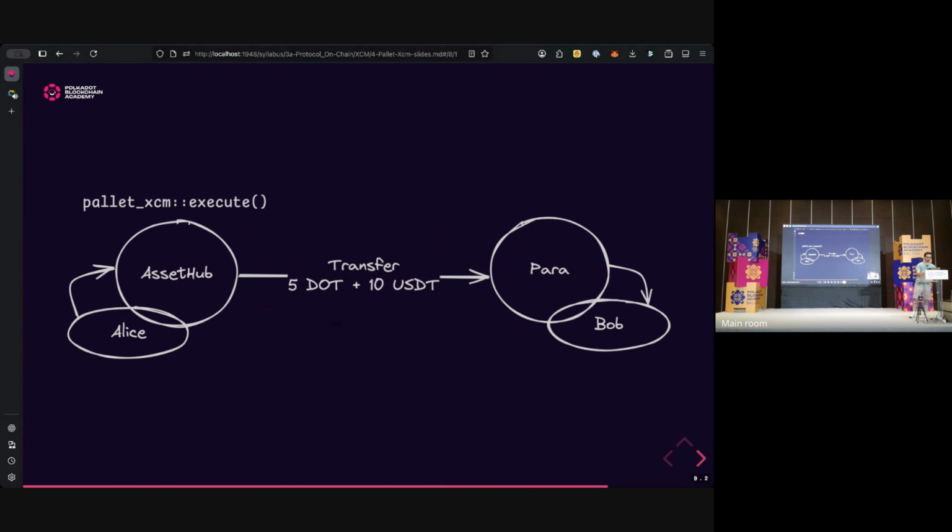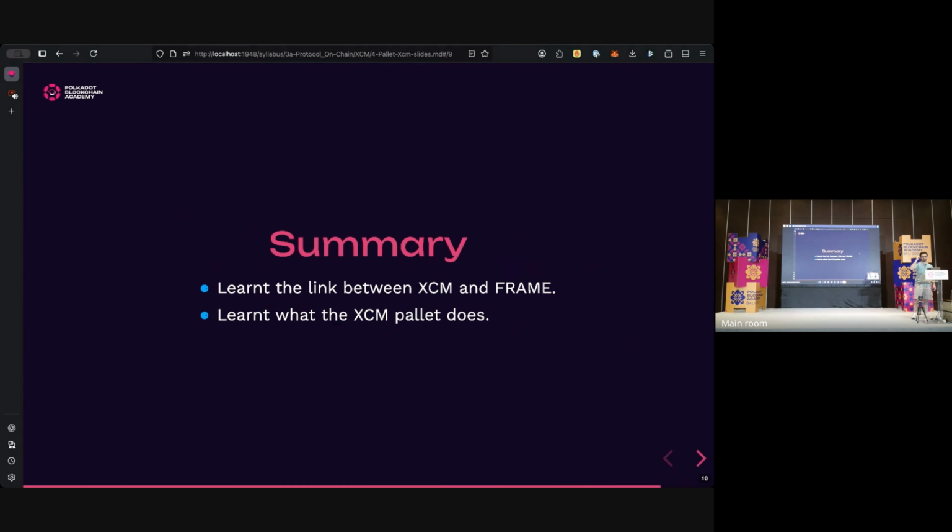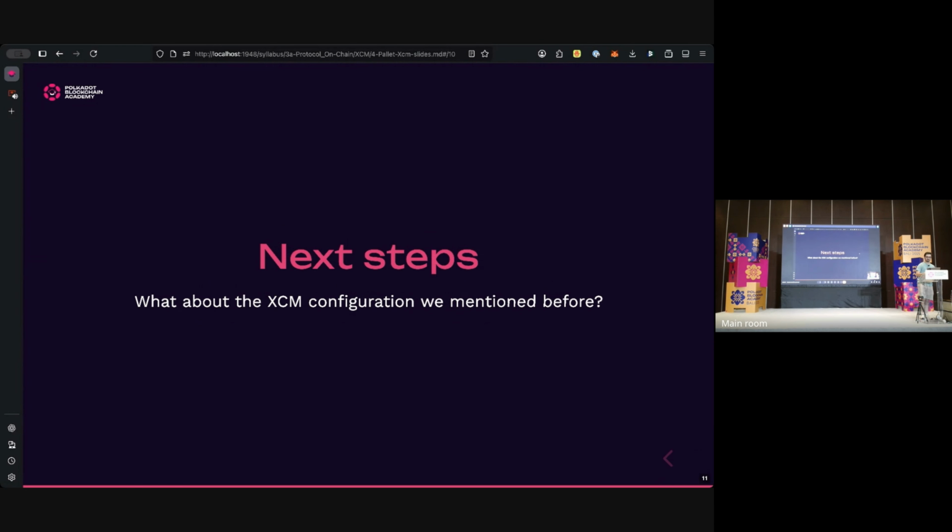So now, continuing our example, we have been working with this example all day yesterday. Alice would submit an extrinsic of Pallet XCM execute with the call Pallet XCM execute. And that's how everything starts. The rest of the example is the same. Good. So that's the link between XCM and FRAME and what the XCM pallet does. And then the next thing we will learn is how to configure the pallet. So how to set the config trait to actually use XCM on our chains.